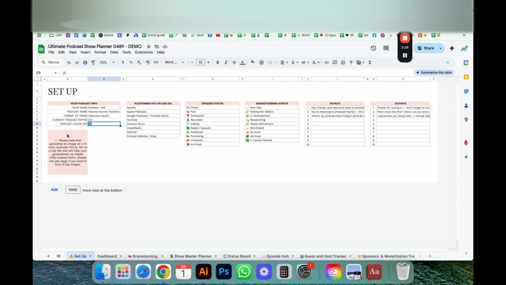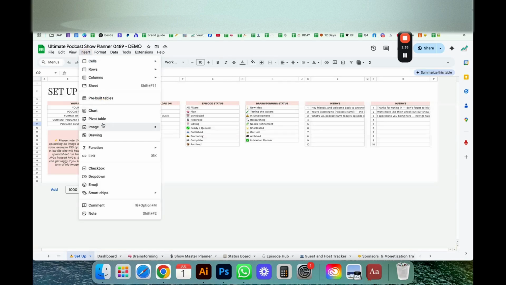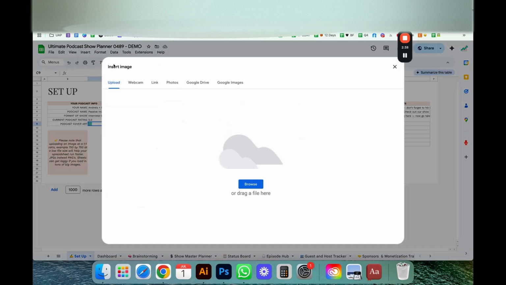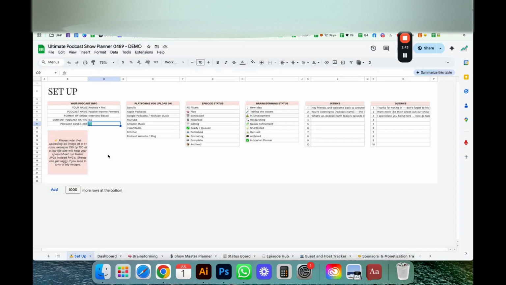And then here you can upload a podcast cover art. To insert an image, just go to insert image in cell, and then you're going to browse your computer and upload your picture in here. We recommend that you upload the image at 1:1 ratio.